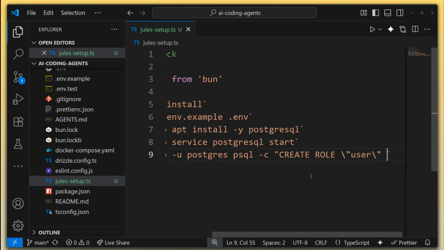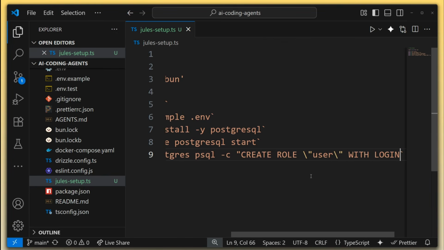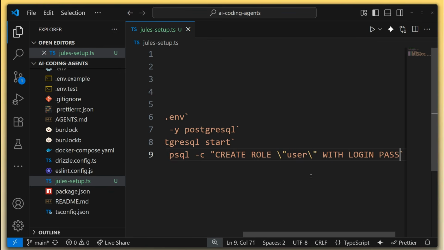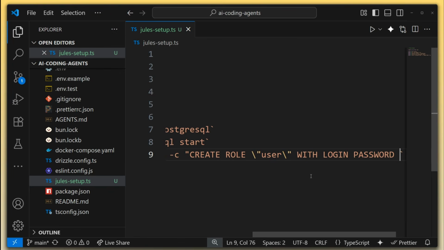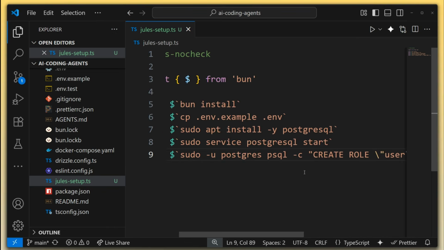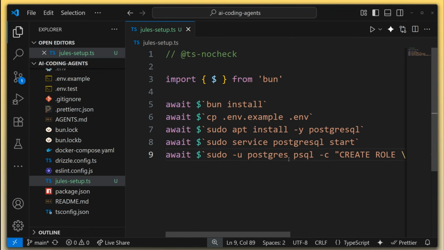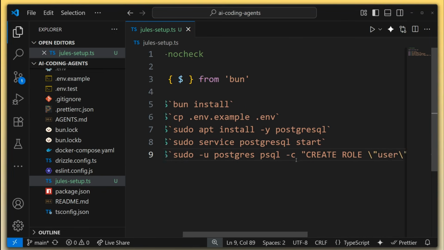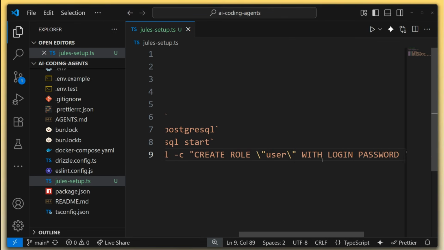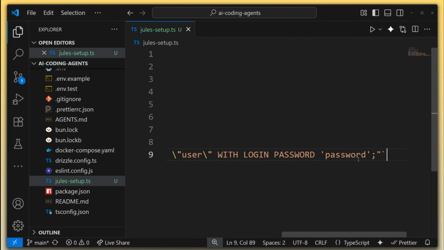Okay, so then I want to give it with login password of password. All right, and end the SQL statement right there. So let's just double check this. Sudo Postgres PSQL create role user with login password of password.